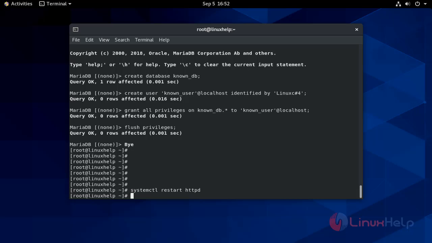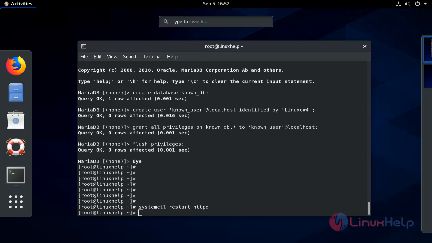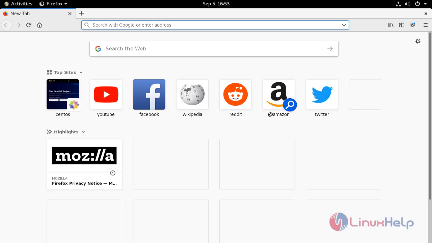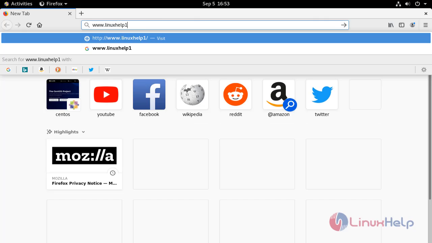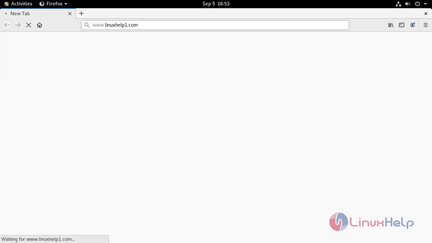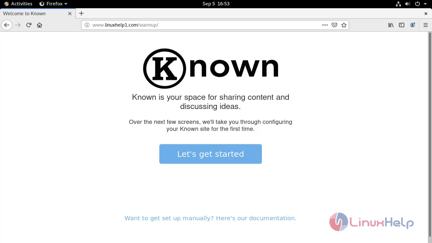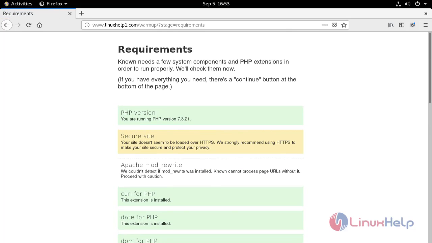Now go to the browser. Now enter the domain name. This is the welcome page of Known CMS. This is the pre-requirement for Known CMS.